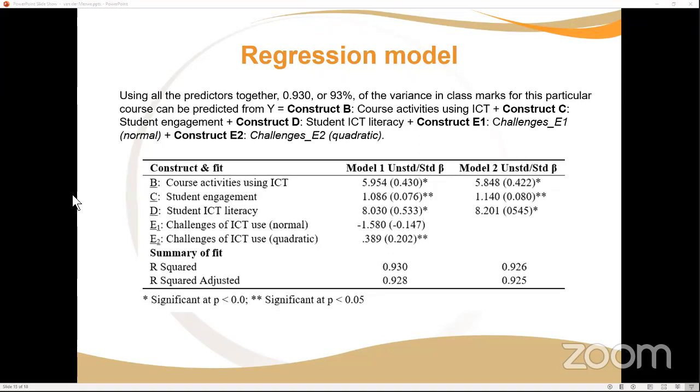The point is that the combined constructs have a significant positive impact on class marks. As you can see there at the top, Y equals construct B plus construct C plus construct D plus construct E1 plus construct E2.